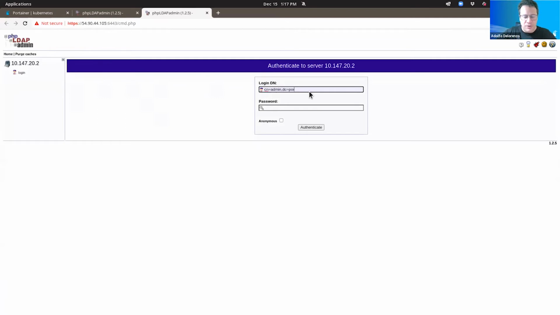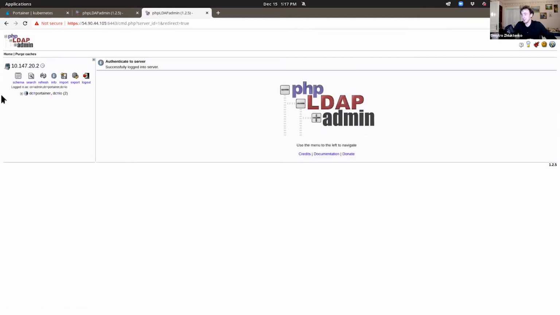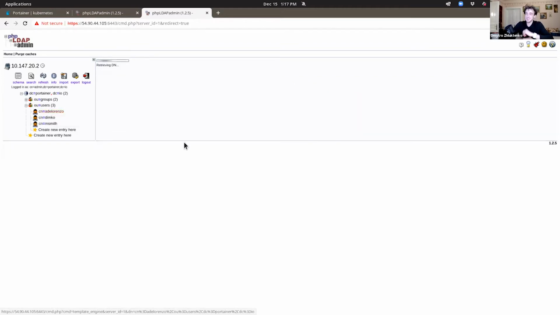DC equals portainer, DC equals io. And this is the password that I'm not going to mention. I love that LDAP UI, really, sorry. I love that LDAP UI. I spent countless hours working on that at some point in my life.